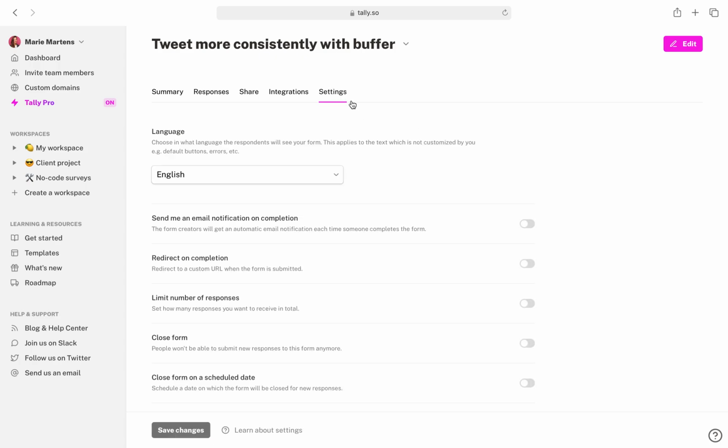And then in the settings tab, you will see all the different types of form settings, like choosing a different language for your form, alerts, also sending you email notifications, redirecting your form to a different URL, closing your form, etc.